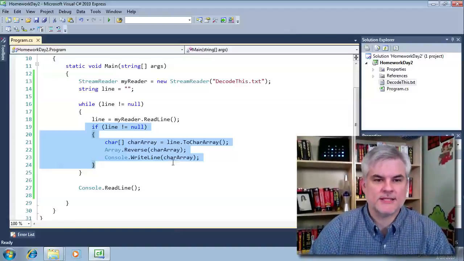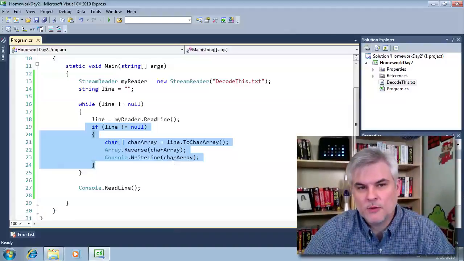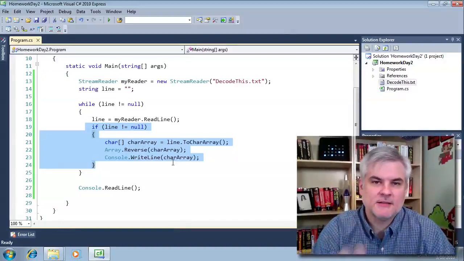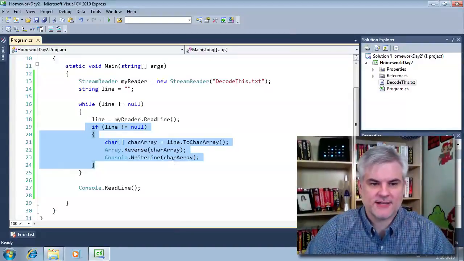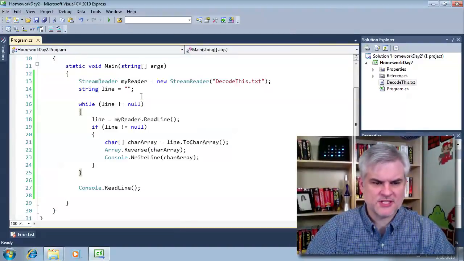Okay, great. So now the second part of this was a little bit more tricky, right? What we wanted to do was to take one file, open it up, and reverse the order of the text and then write it to another file. All right, so to do that, we'll just do it in the same project.